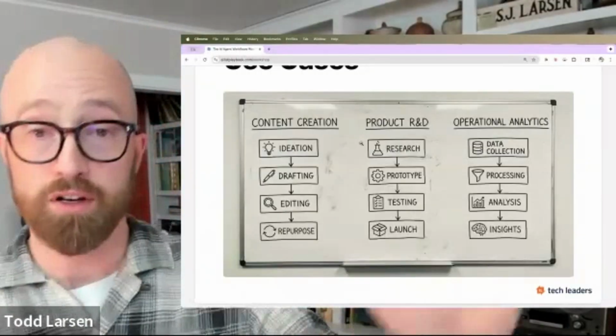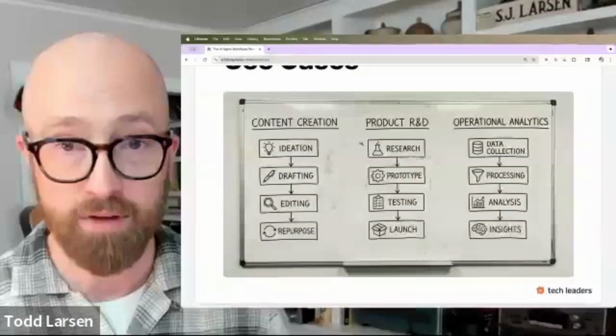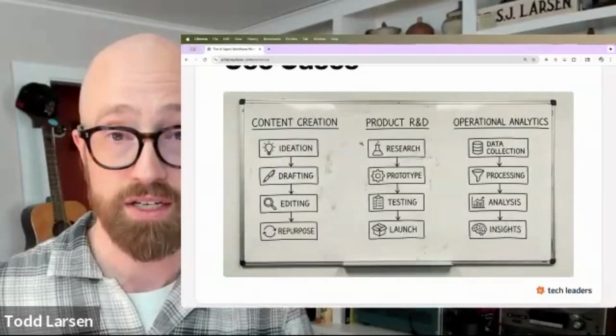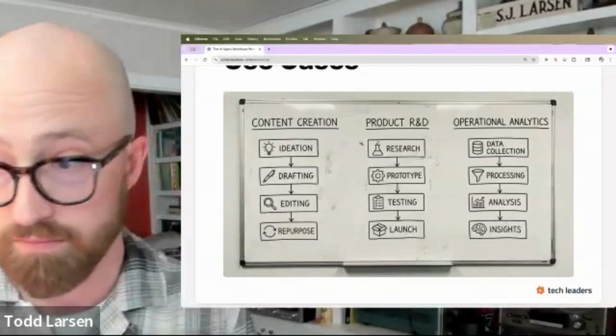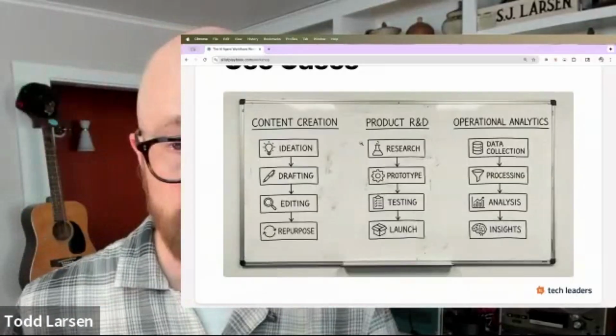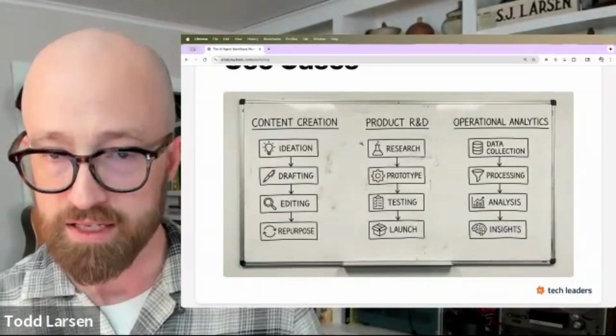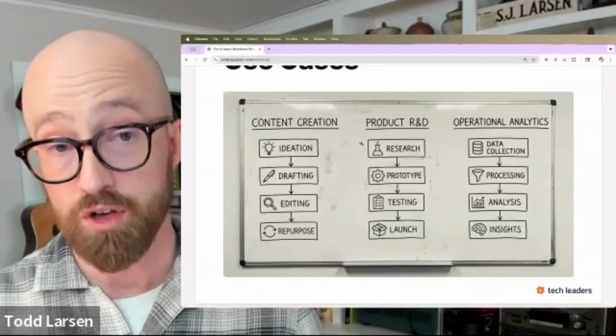So another use case would be product R&D. And we have a workflow for creating new product ideas. It's for validation to see, is this a venture that's worth investing in and backing and maybe developing further, or a new product line that might be in an existing client's business. But it all starts with research.